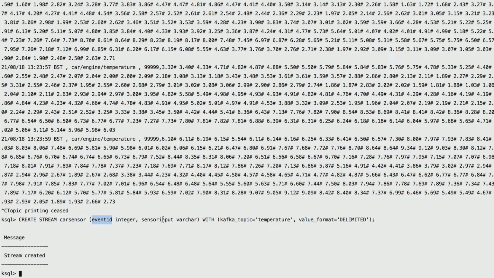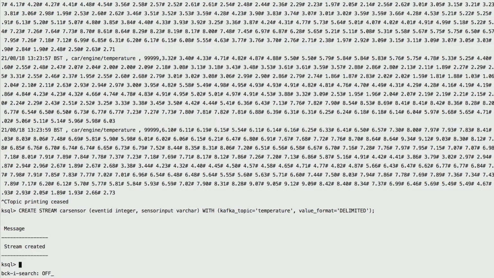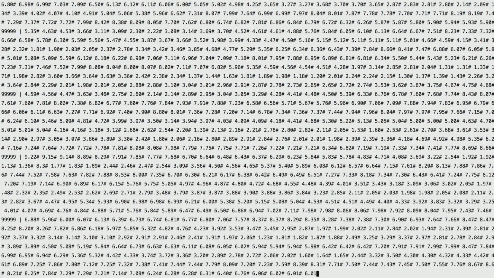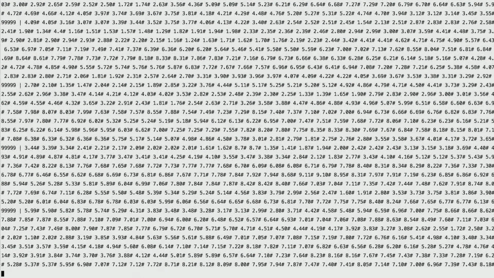Before we get too far, let's register this topic as a stream called car sensor. And we'll also set our auto offset reset to earliest, so new KSQL queries will default to reading data from the start of topics and not the end. This makes this demo a lot more fun to do. A quick select from our stream, and we see that unformatted sensor data once again.